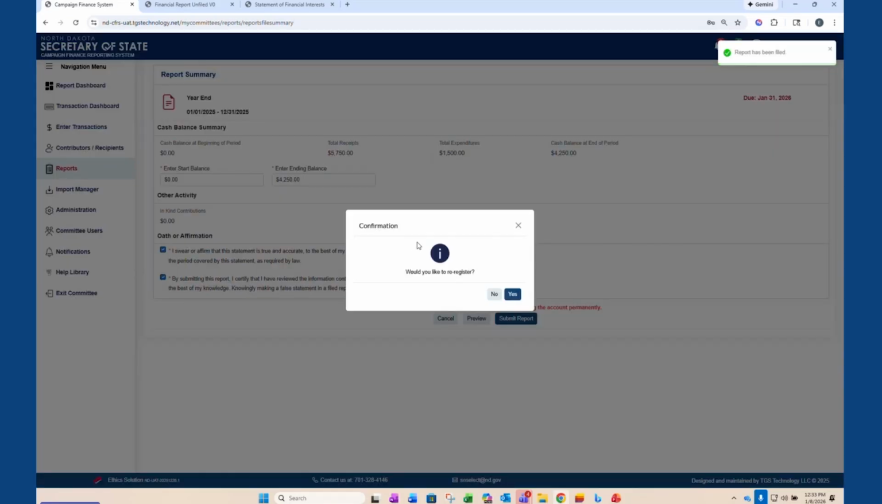Just as a note, if they are not a statewide individual, they will not have that ending and starting balance. Yes, thank you. So if you are not a statewide candidate, you won't even see this information. The only thing that you will see is this oath or affirmation piece. None of this is generated or populated in your account, just the oath or affirmation.